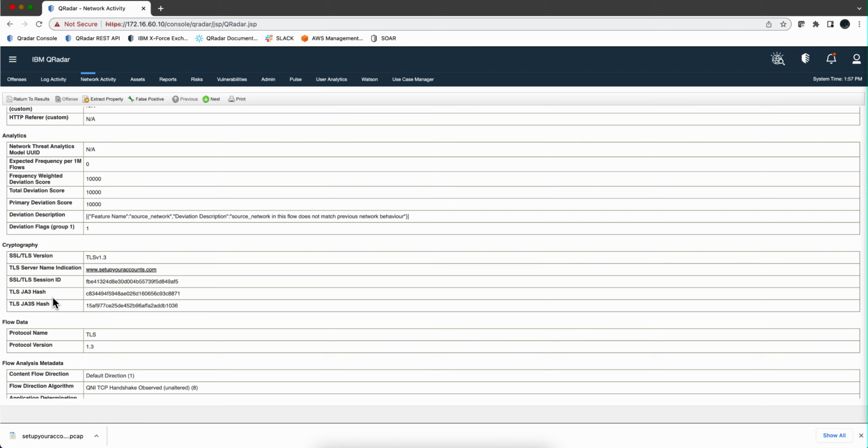JA3 client and server hashes, and I have done videos that explain the value of it. But basically, even though I don't have means of decrypting this, I have not been able to do man in the middle, I still can get very unique information about it.